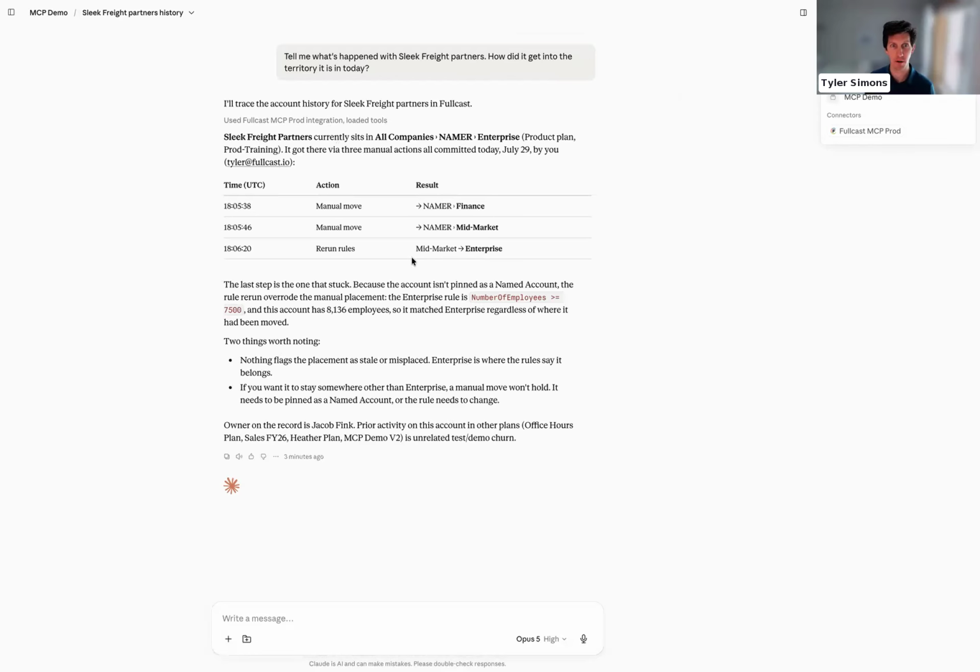So here's Sleek Freight Partners. It currently sits at the Namer Enterprise in the product plan and prod training. There are 3 manual actions, all committed today. I did this all today, which is why it shows this, but if it had a history of up to 90 days, which is what our audit logs hold for you, it would go back and help you trace all of those actions to why it is here today.